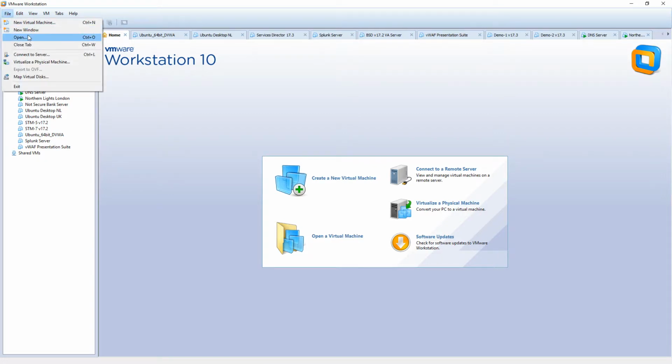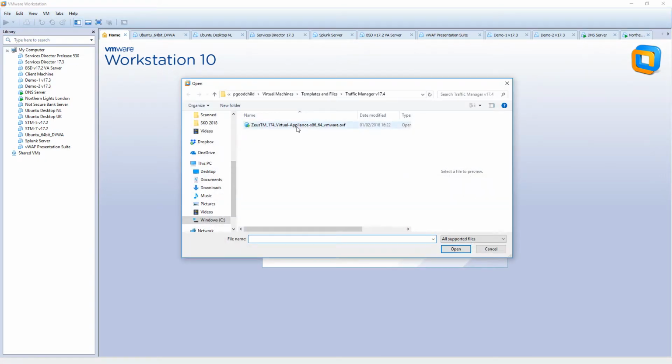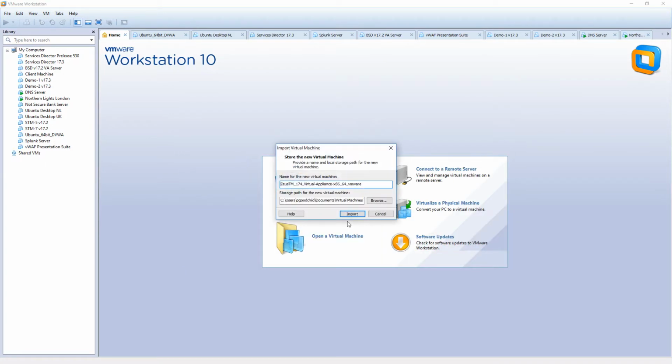So we're just going to open. I've already unzipped the OVF from the zip file that was downloaded, so I'm just going to point at that. I'm going to rename this something meaningful.